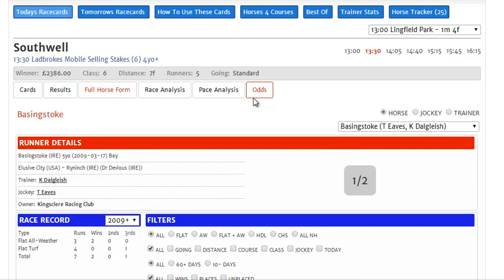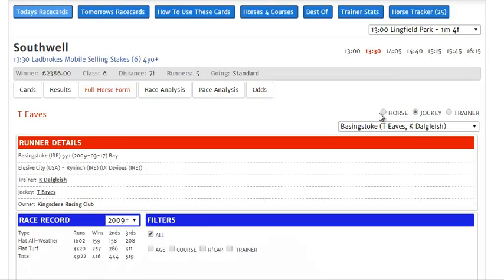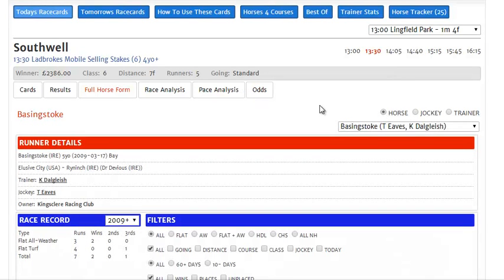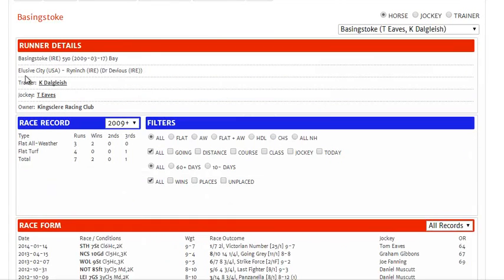The full form tab covers horses, trainers and jockeys. It defaults to horse, but you can change to view the jockey or trainer performance by clicking the respective radio buttons. Let's take a look at horse number 1 in the 1:30 at Southwell, Basingstoke. We can see the horse's age, date of birth, breeding, trainer and jockey and ownership.